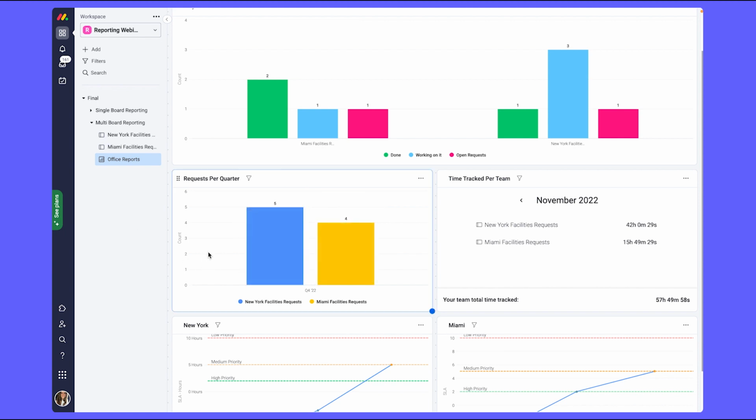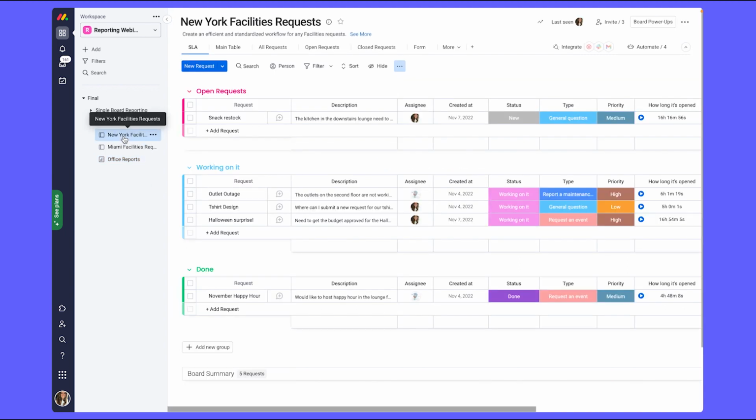So we'll get into the specifics of this in a second, but going back into our board, we chose to use the creation log column to automatically log the date when a request is submitted to track which quarter the request was made.